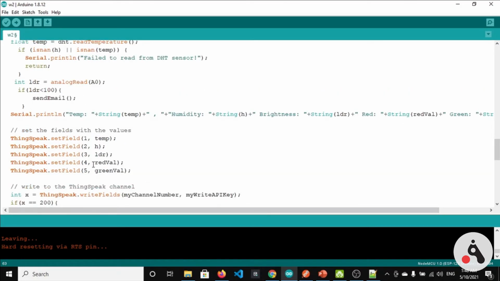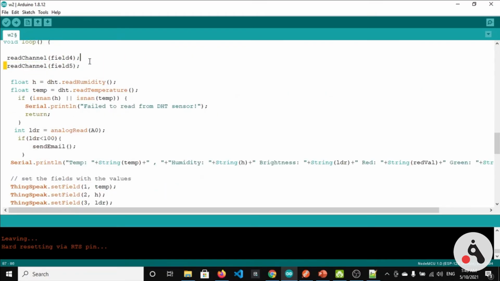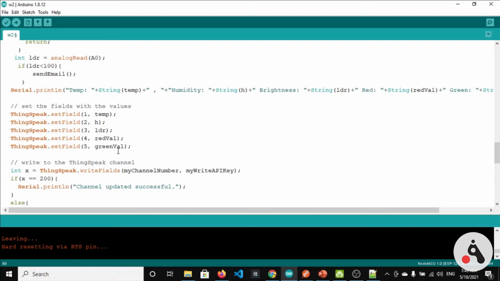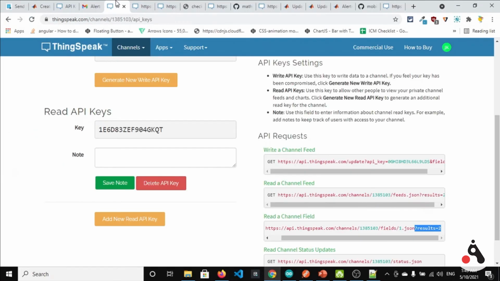The database API call for this library is done in this manner. We are using a single method call, ThingSpeak.writeFields, where multiple fields are written, including the red val and green val which we get from these 2 methods, so that we can write this data to the ThingSpeak database. This is equivalent to the API call which I am writing right here.